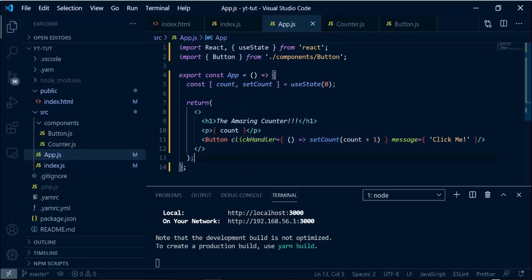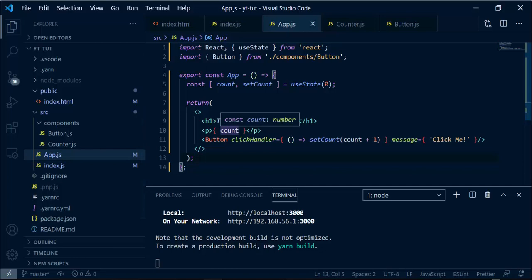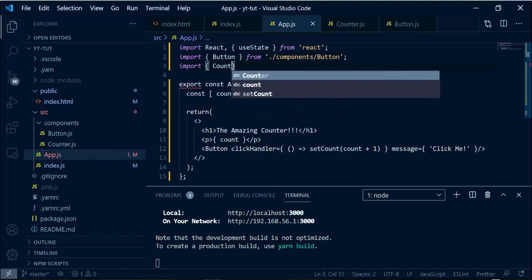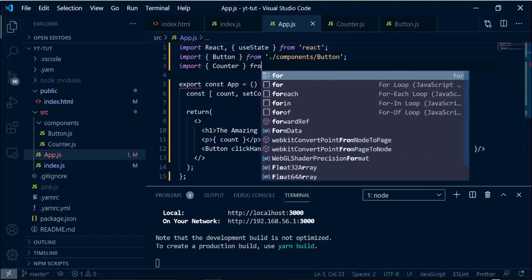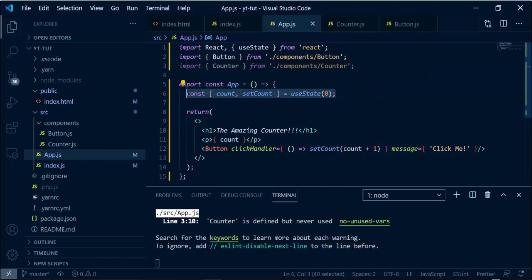All right. So in this example, what we want to do is maybe, let's do this. We want counter to own the count. We don't necessarily want it in app. So let's import counter from components counter. We want this to be down in counter.